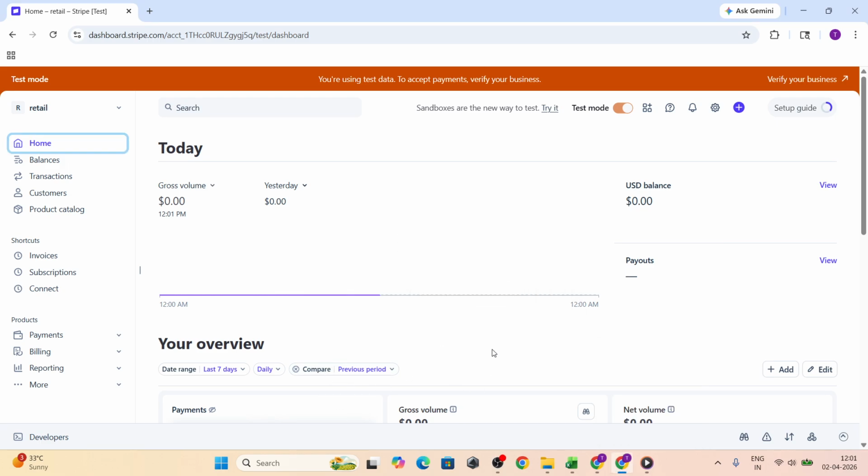In today's video, I'm going to teach you how to get client ID in Stripe. If you are building an app that connects to your users' Stripe accounts, you'll need your Stripe Connect OAuth client ID. This is the public identifier your app presents when starting an OAuth flow.